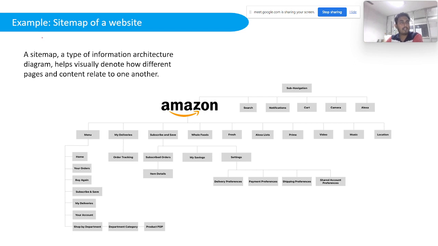Okay, here's an example of a sitemap of a website. So sitemap is basically the information architecture, as I told you. The term sitemap is used mainly to describe information architecture for websites, and for others, generally like device interfaces, they generally use the word information architecture. Now, this is the information architecture or the sitemap for the Amazon website.